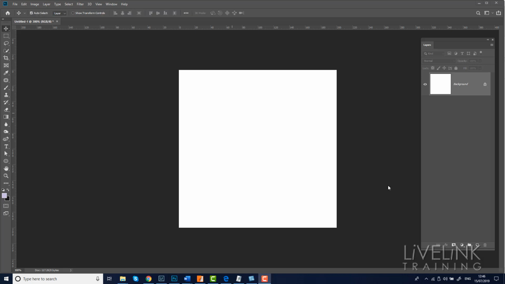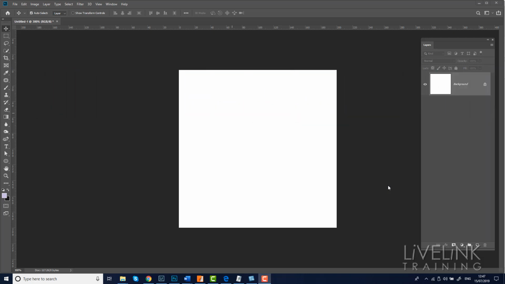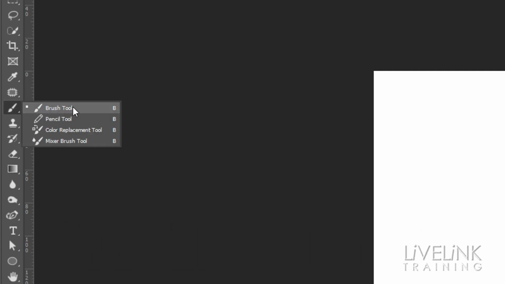Right, step 2, let's select the brush tool. Now let's not reinvent the wheel here, so we'll create our new brush using one of Photoshop's built-in brushes. Now first we need to select the brush tool. We can do that from the tool panel here. We can click on that. We've now got that selected. Or we can use the keyboard shortcut of B on your keyboard to quickly select it. So we click on the brush tool and we select the top one.